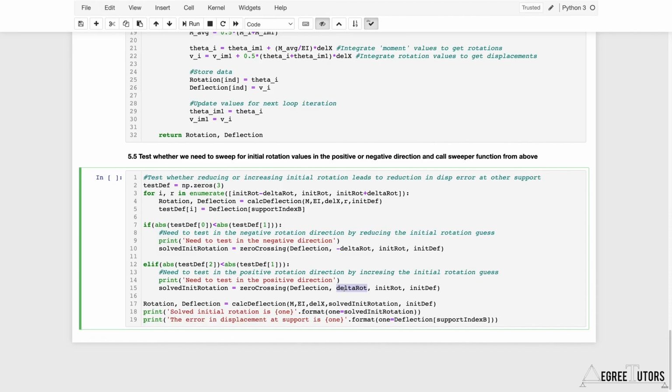All right, so take a break for now, and we'll come back in the next video, and we're going to actually write this zero crossing function that's going to solve for the correct, or our best approximation for that initial rotation at support A. Okay, we'll pick it up in the next one.